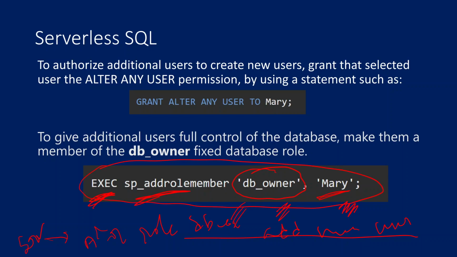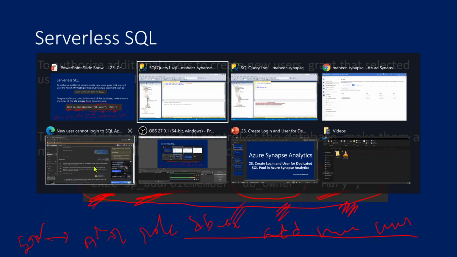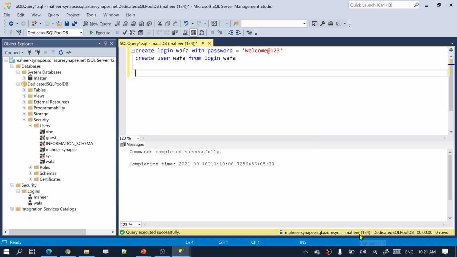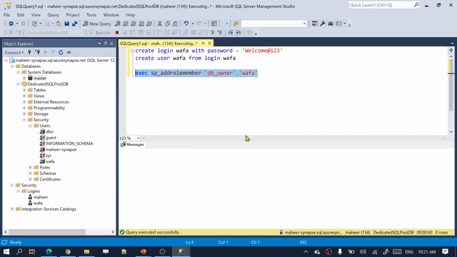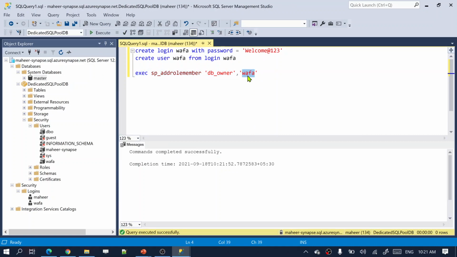So let's try to execute this query using my admin ID. So this is the admin ID context, right? Here I connected to my dedicated server using my admin ID. So here let me type the same: execute, then the stored procedure name is sp_addrolemember. Then here you need to supply what role you want to add, db_owner role I want, and to whom you want to add. So I want to add this role for a user called Wafa. So let's try to execute this entire line to get a database owner role for our user called Wafa.